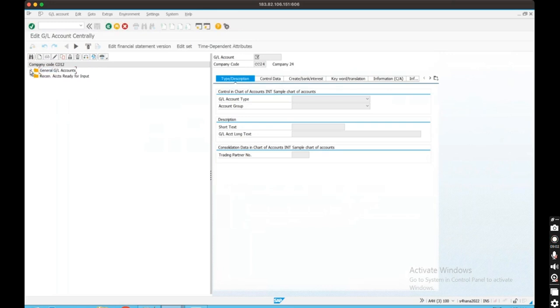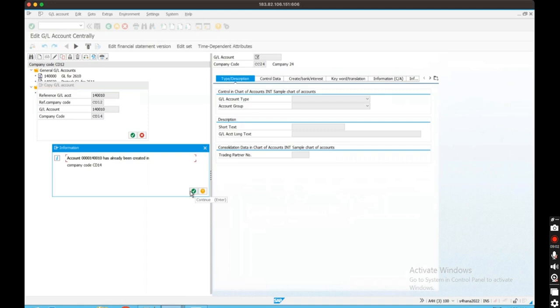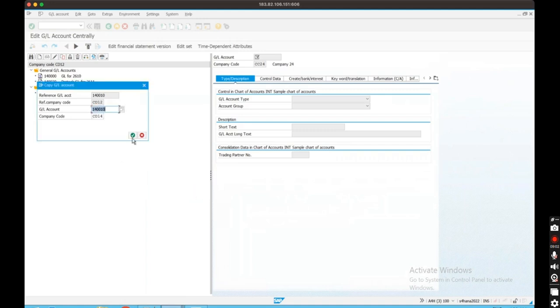I want to use this one for my recon account. Let's copy and extend this to a company. Copy the same GL account to our CD14. It's already created.